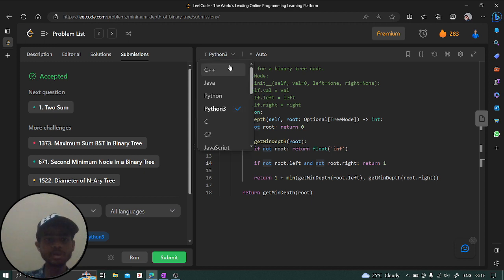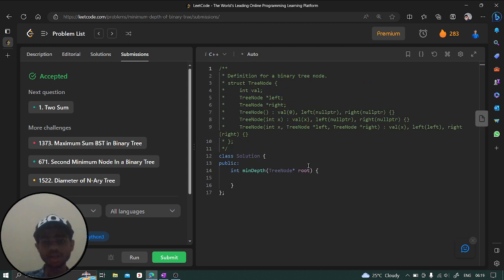Now let's move to the next programming language, which is C++. Here, simply if root is null, or nullptr, we can directly return 0. But if that is the case, let's define one function here at the top, int get min depth, and here we use TreeNode as a pointer in C++.